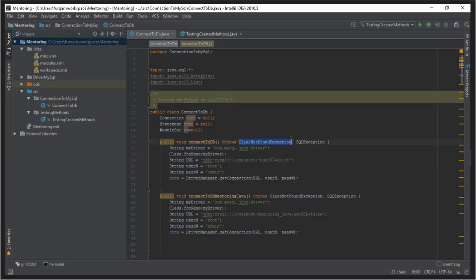So ClassNotFoundException is for this thing right here, and we'll see what it means. Here we're creating a string variable called myDriver, and we're saying com.mysql.jdbc.Driver. So this is the driver. Whenever you use SQL, you need this. And where are we going to put it? I'll show you now: Class.forName, myDriver.